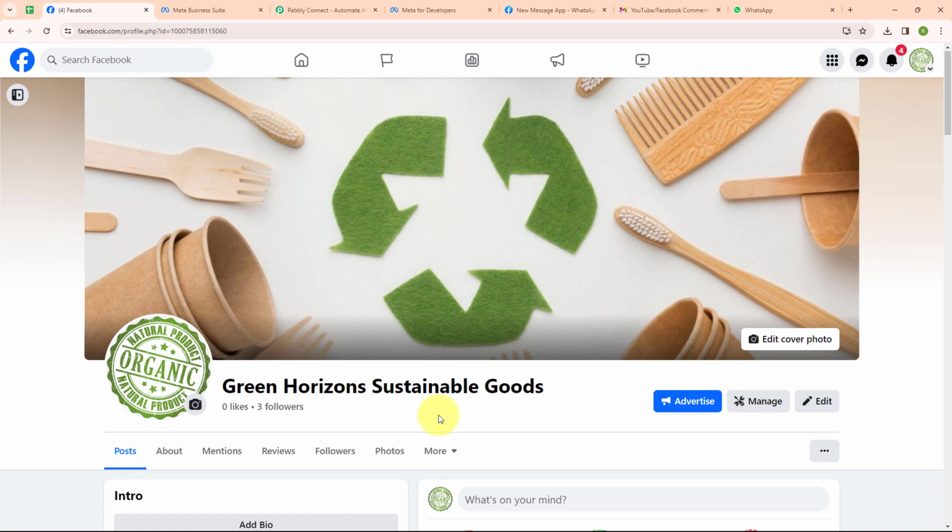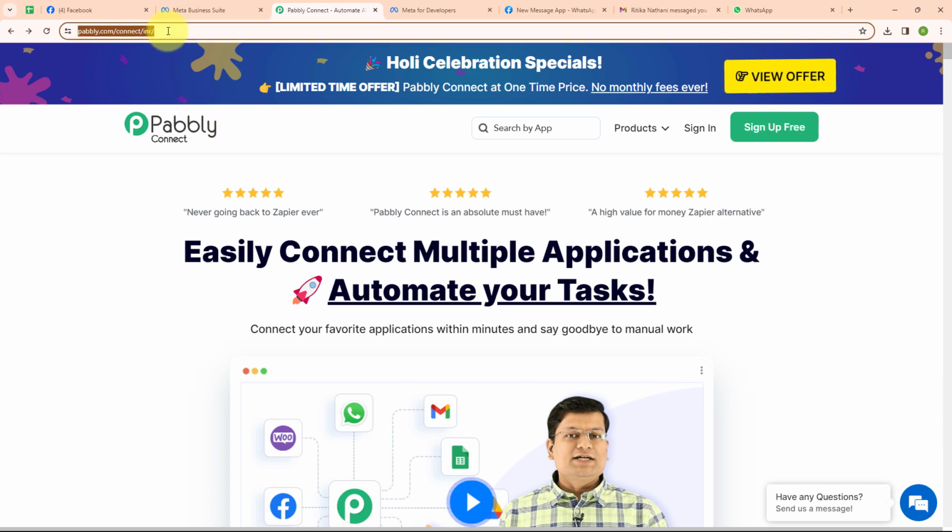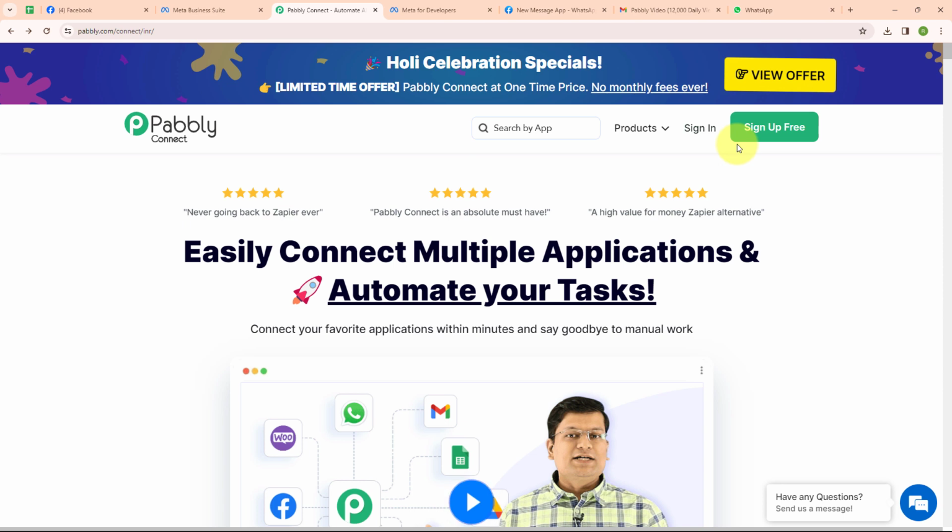So to automate this process, we will use an automation software named as Pabbly Connect. This is the homepage of Pabbly Connect. You can visit this page by simply browsing for the URL pabbly.com/connect. Here you can see two options, sign in and sign up free. If you're a new user, click on sign up free and get free 100 tasks every month to explore the software. And if you're an existing user, click on sign in.